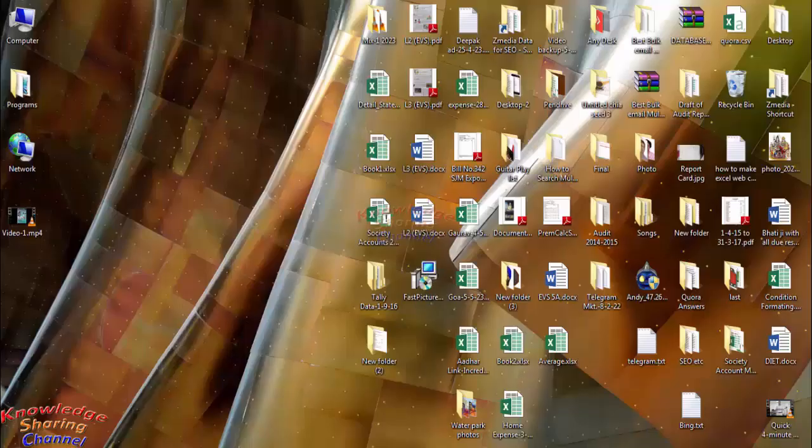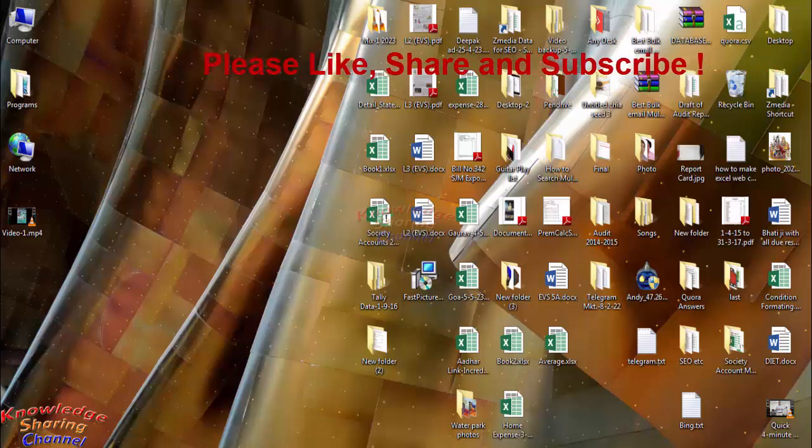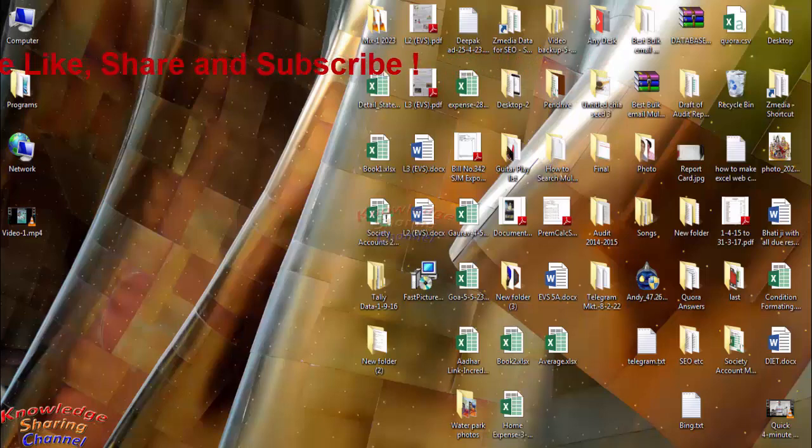Hi friends, I am Ankit and today I will show you how to convert MP4 to MP3 on VLC Media Player. Friends, if you want to convert video of any file format like MP4 or AVI etc. to audio file MP3 format by using a free software VLC Media Player.